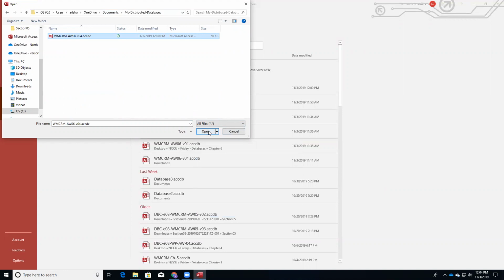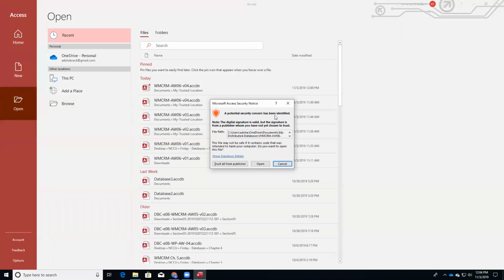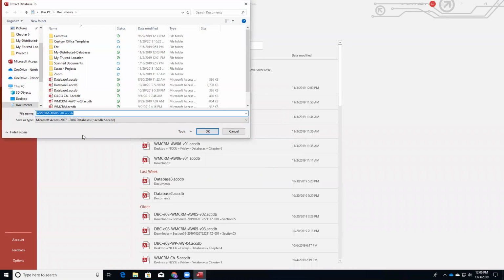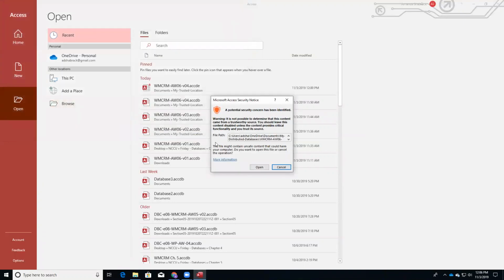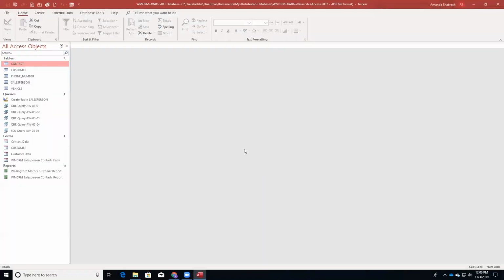We're going to go ahead and click the Open button. And then we get potential security concern has been identified. When you get this security risk, we want to go ahead and say open because we do want to be able to open it. This says extract database to. So essentially, once we've clicked open, we're going to extract the database, which is essentially saying save as. That's essentially what it means. And then we're going to browse to My Distributed Databases. And we're going to say OK. And then we get this security risk again. We're just going to say open again, and there we go. Database will open for us.